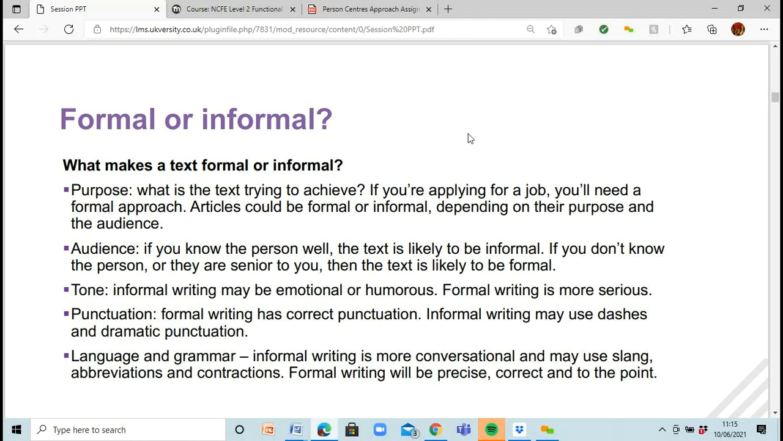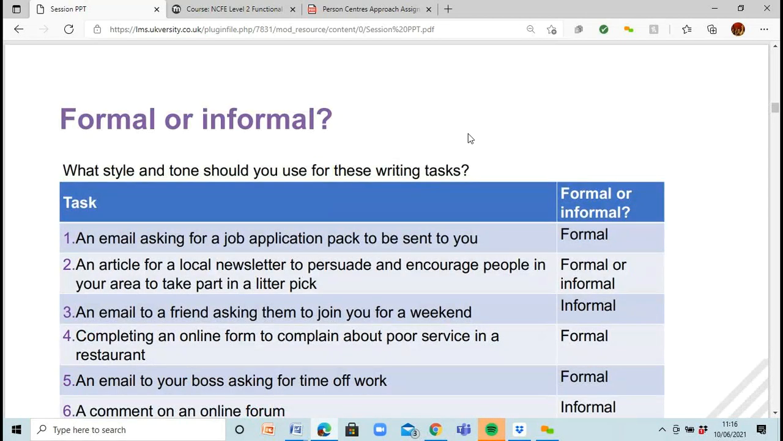And then you've got your language and grammar. So informal writing is conversational. It can be slang. It can have abbreviations in it. It can have contractions in it. So contractions again are where you go "it's" and "don't", anything with an apostrophe put in. And then formal writing is more precise, is correct, and it's to the point. So this is a nice little section just telling you what formal is and what informal is, and what the purpose, audience, tone, and so on are.